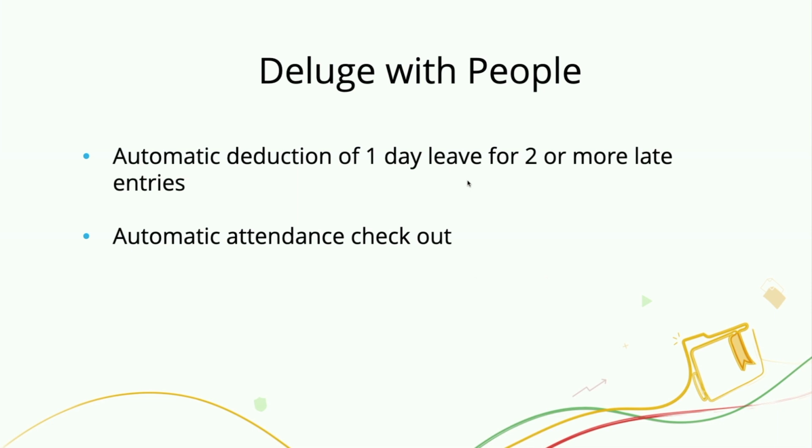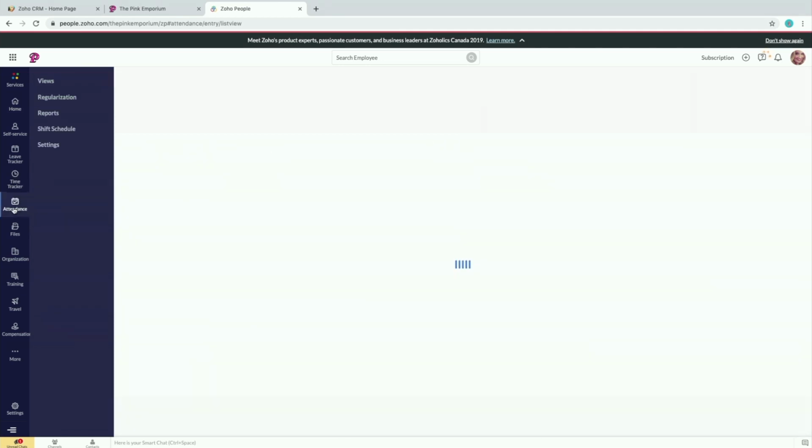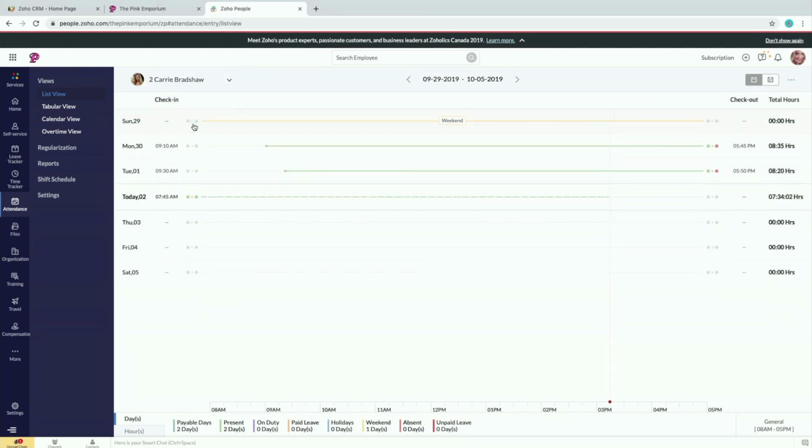I'm going to show you guys that first example just because it's a little bit different. So if you're not familiar with People, this is your home page, and it's kind of hard to demo this in action because they'd have to check in for it to then take their time away. But I have set something up. So if we look here at our attendance tracker, and I'm just going to go into one of my employees, we can see here Carrie's shift time starts at 8 a.m. every day. So we can see on Monday, she came in at 9:10, and on Tuesday, she came in at 9:30. So over an hour late 2 days in a row.